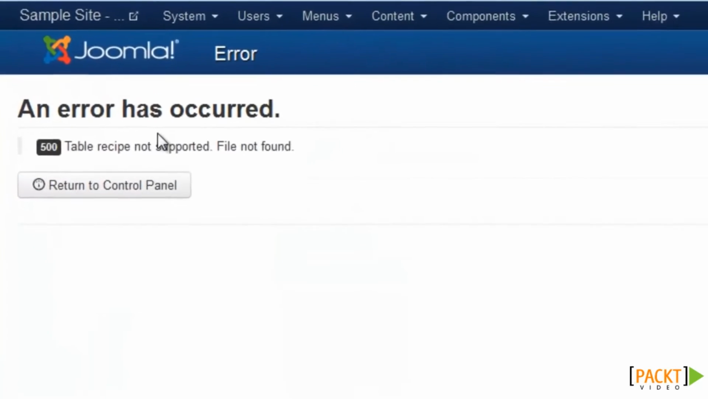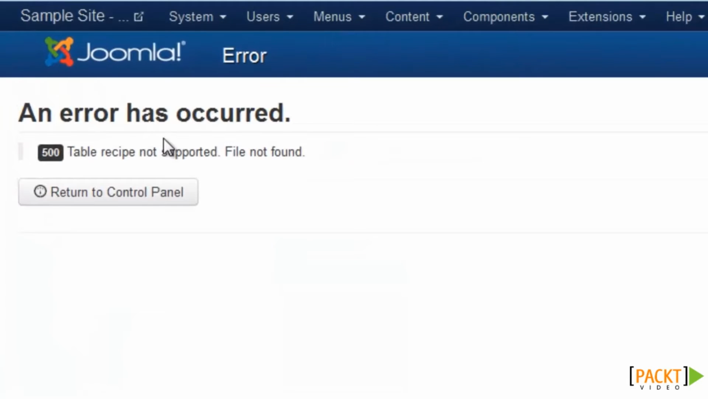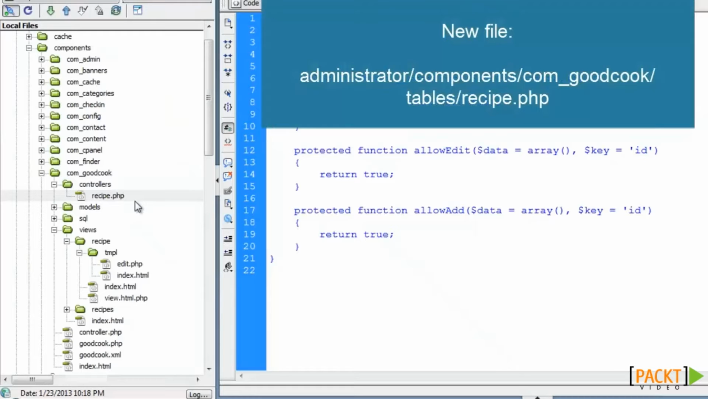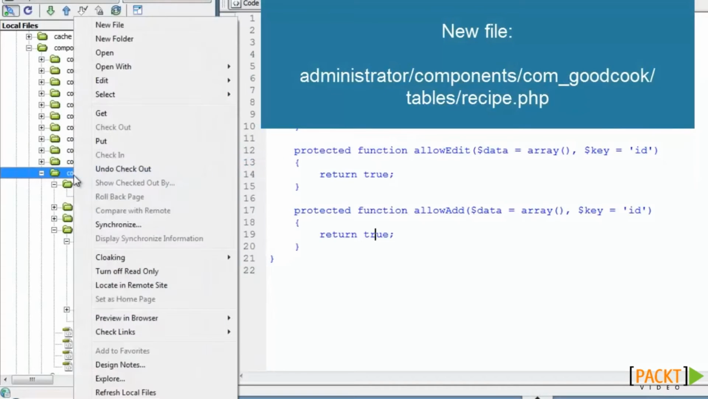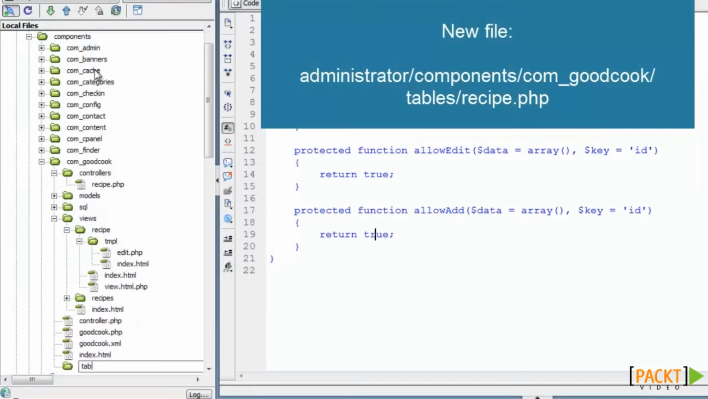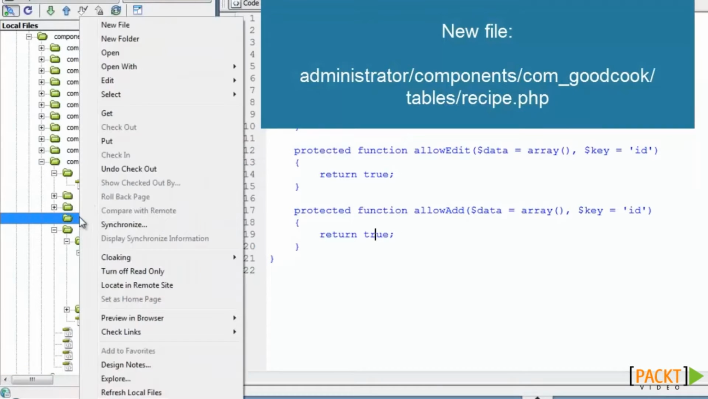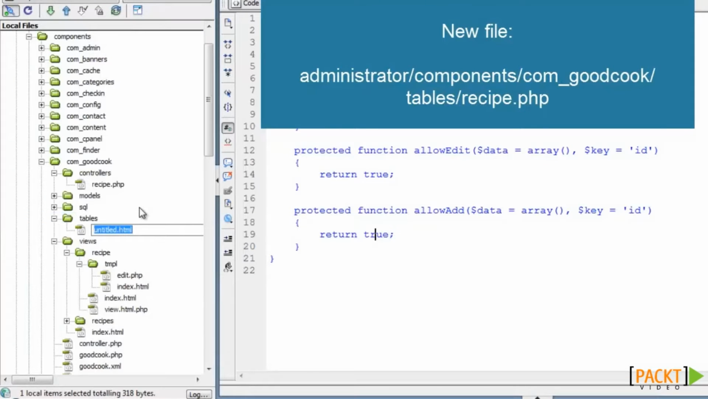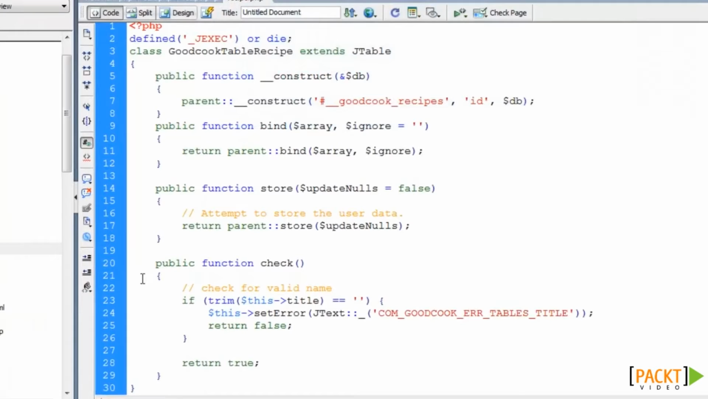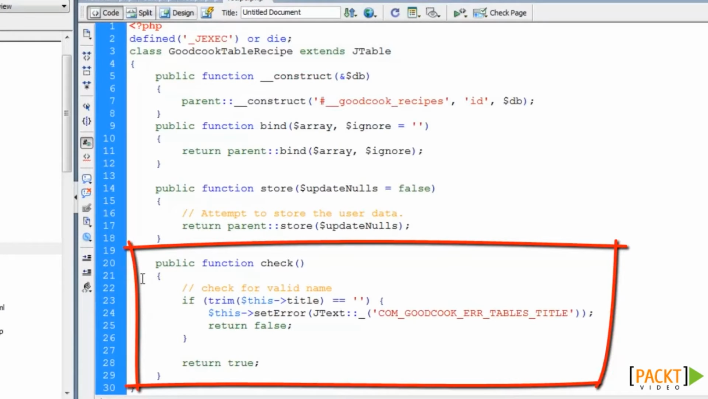Now we are experiencing a new error: Table recipe not supported, file not found. So now Joomla is looking for a tables folder with a recipe.php file. Let's create that file and use this code. In the check function, we have added code to validate that a recipe title is being saved to the database.